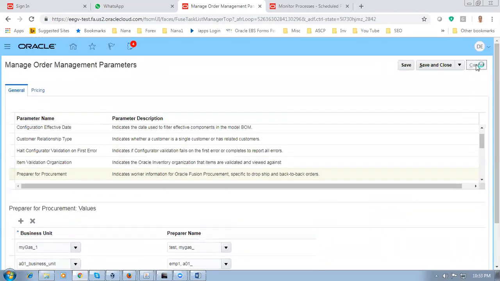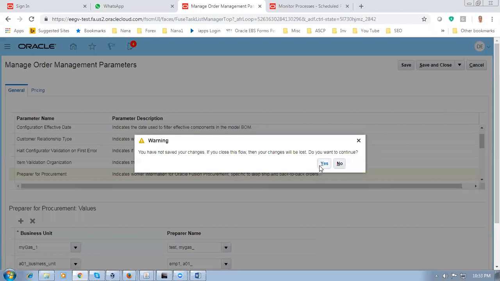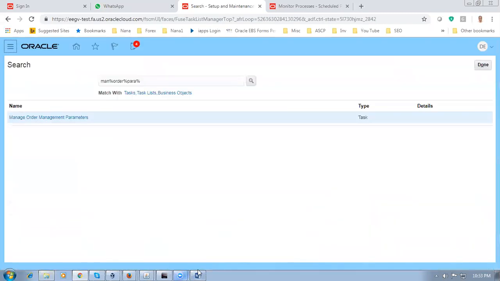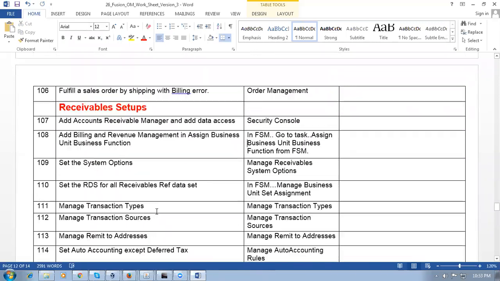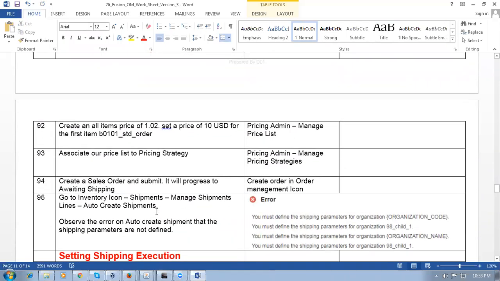And then apart from that, if you see back-to-back, fine, I have told you already on this, I will again repeat that. We already told you the back-to-back order on the setups part.